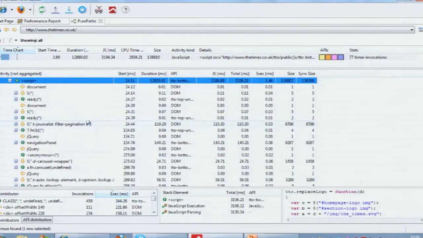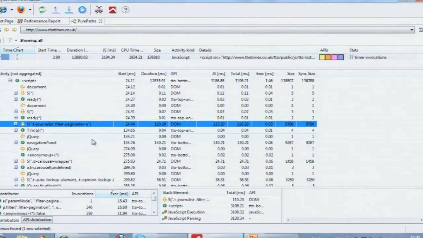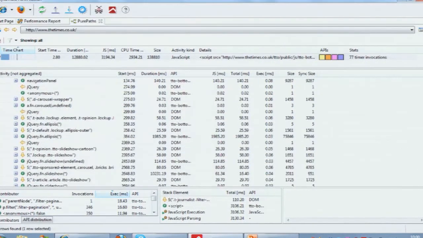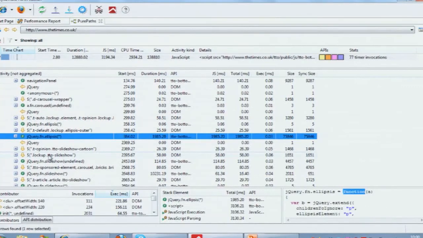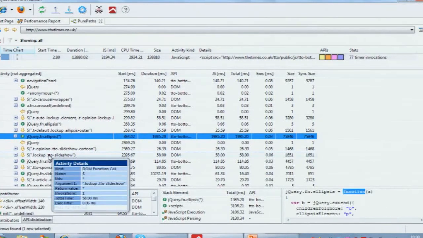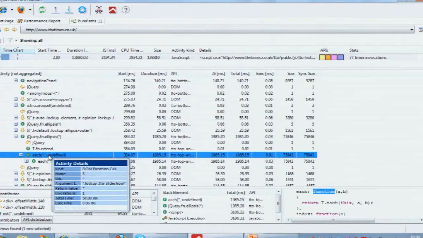So there's a script that's been executed. I can see some very expensive jQuery lookups, like this one here, the dollar method that takes 110 milliseconds to look up an element. And I can scroll down and figure out where most of my time is spent. The interesting thing here is the actual jQuery Ellipsis plugin that they use takes 2 seconds. 2 seconds of execution time to figure out how much text I can actually display in that area.